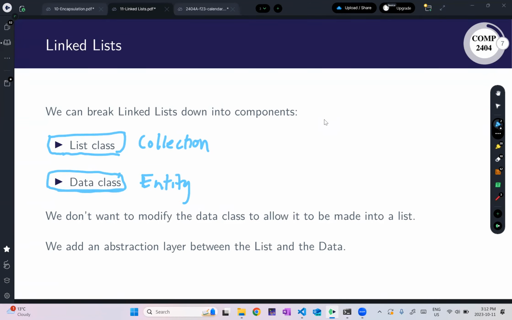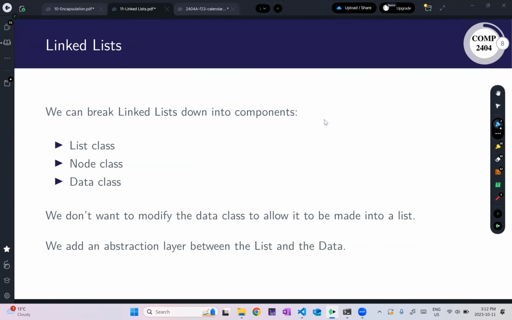So we don't want to modify the data class to allow it to be made into a list. So what we need is an abstraction layer between the list and the data. So we do want to store the data in different places in memory, but how we do that specifically is we introduce this node class. So this node class acts as the sort of abstraction or communication layer between my data and my list class. The node class knows something about the data, and the list class knows how to manipulate the node class, and that frees up the data to just do what it knows how to do.